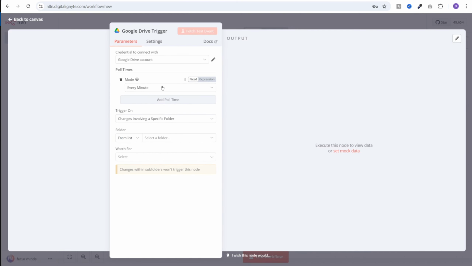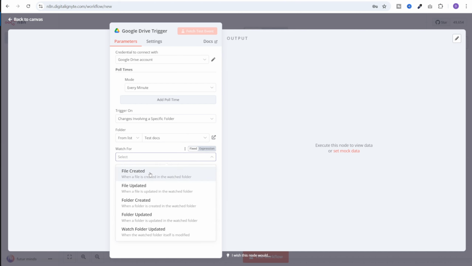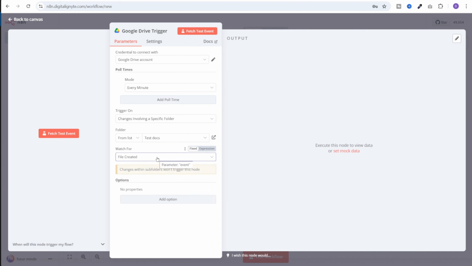to n8n. Now here under mode, we can select the duration after which we need to poll and check for any changes in the folder in Google Drive. So I selected the mode as every minute. So it will poll every minute and will look out for any changes in the below folder. I'll select the folder as test docs and I'll watch for the file created event. Now depending on your requirement, you can select the other events as well.